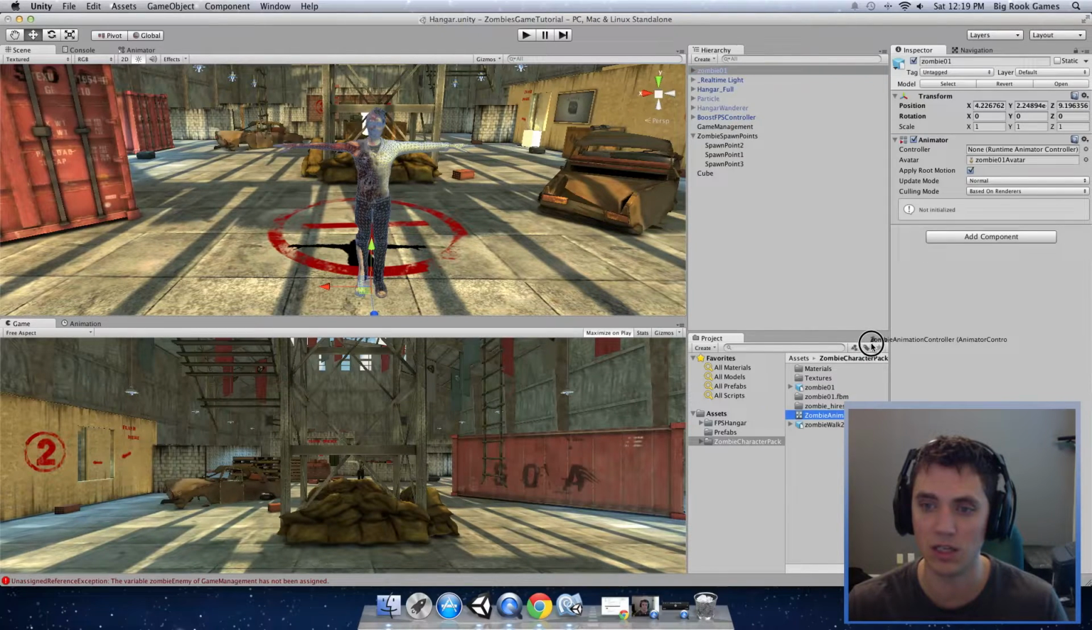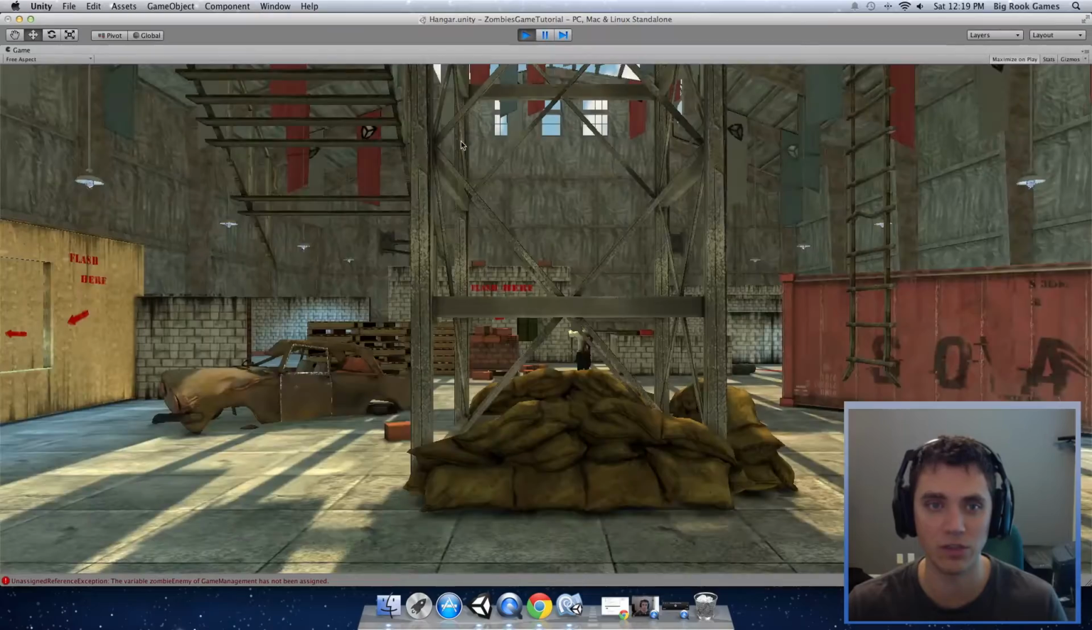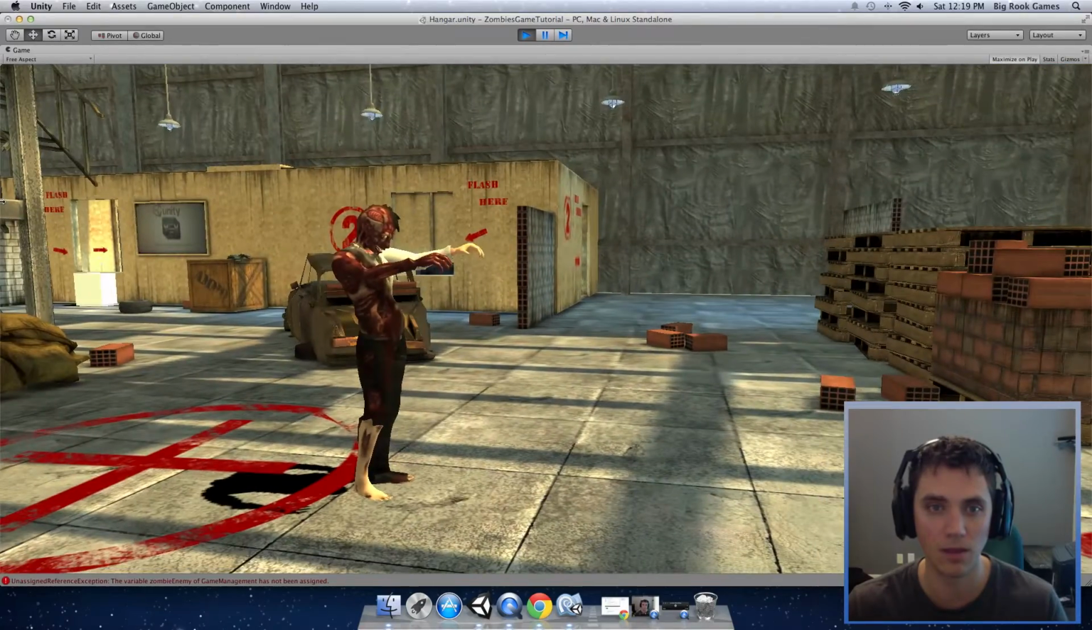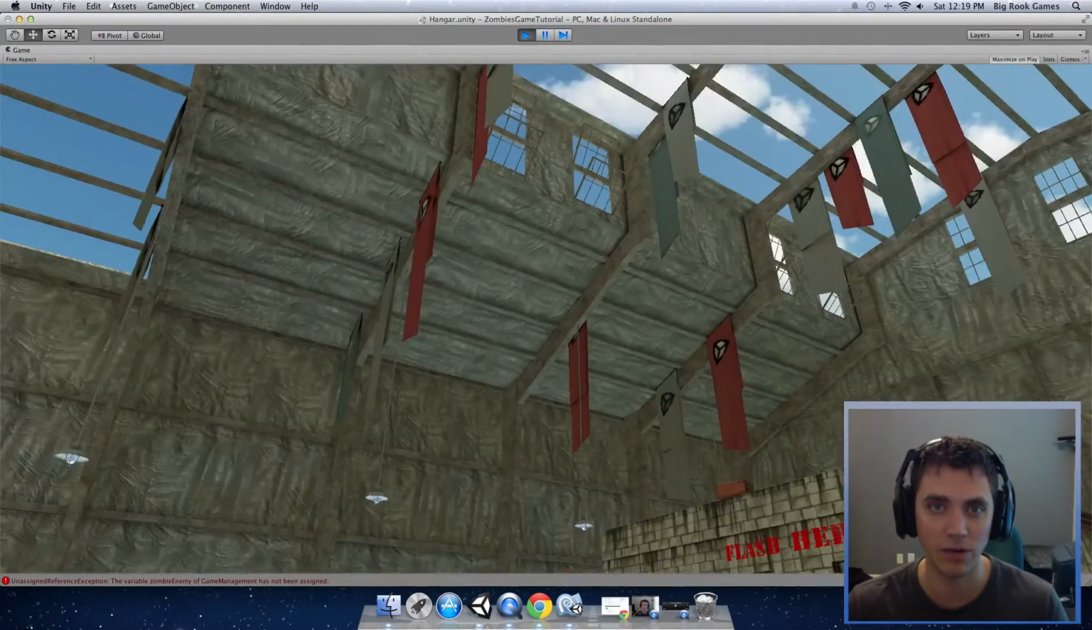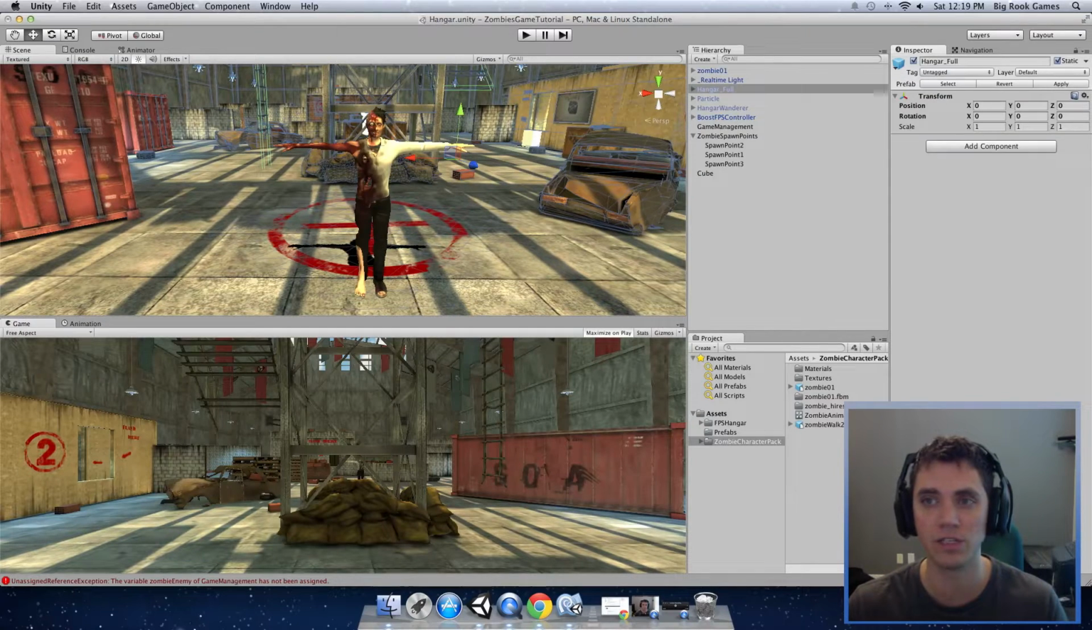So if you drag the zombie animation controller into the character's animator controller and push play, you should have a default state of idle, and you can see he's just idle right now. He does have a walk animation as well. And next we're going to add a NavMesh and bake it into our scene.